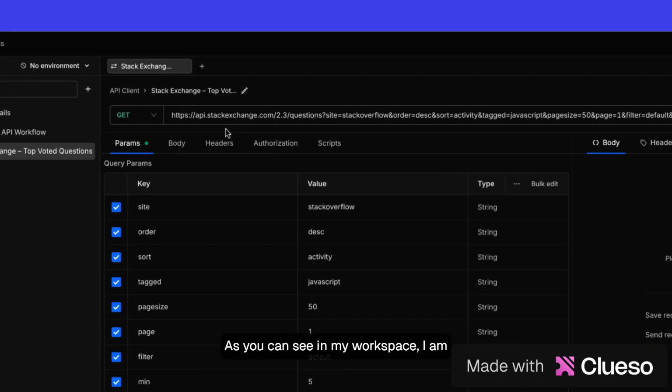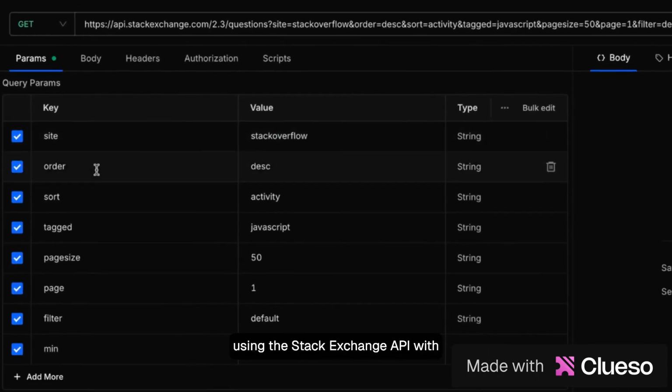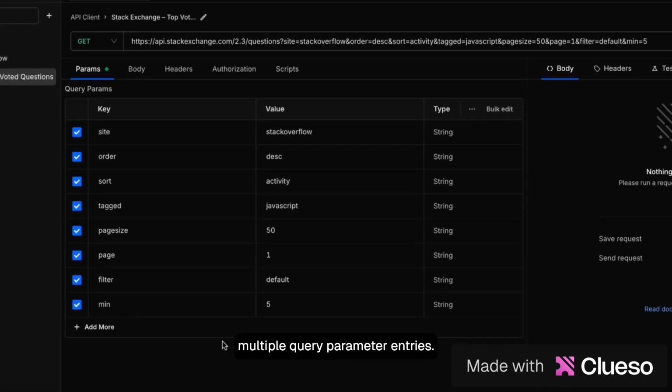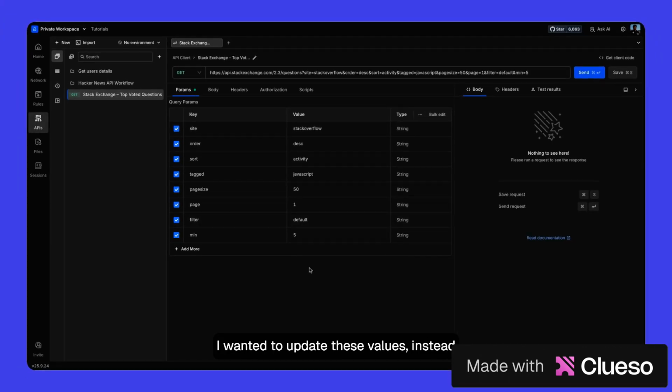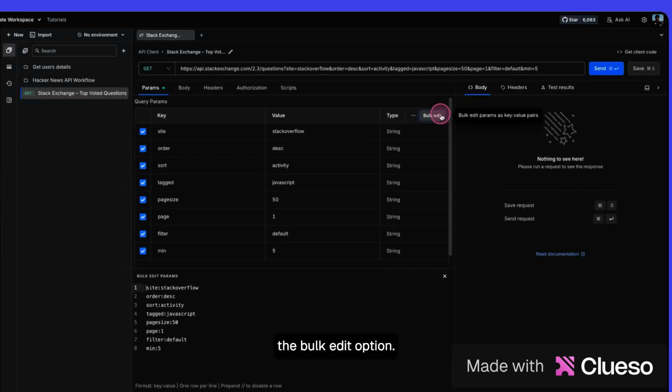As you can see in my workspace, I am using the Stack Exchange API with multiple query parameter entries. I wanted to update these values. Instead of updating row by row, we can use the bulk edit option.